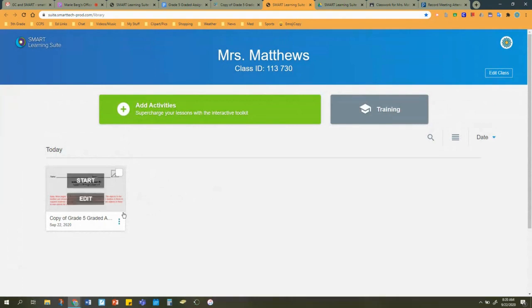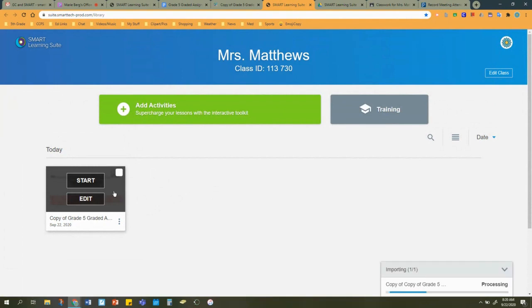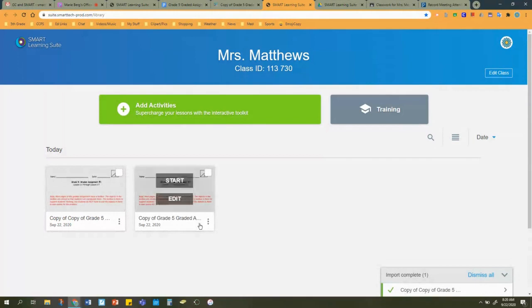Okay, so click the 3 dots in the bottom right-hand corner and make a copy that way. So you're going to want to do that for each of your classes. So if you have 2, you only have to do it 2 times. If you have 3, obviously you have to do it 3 times.